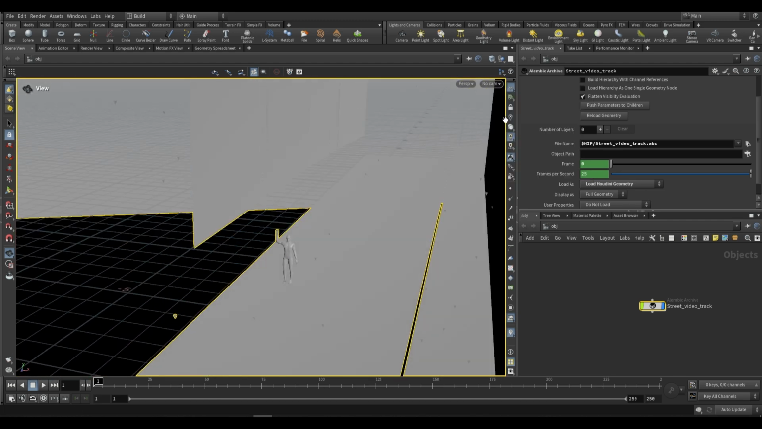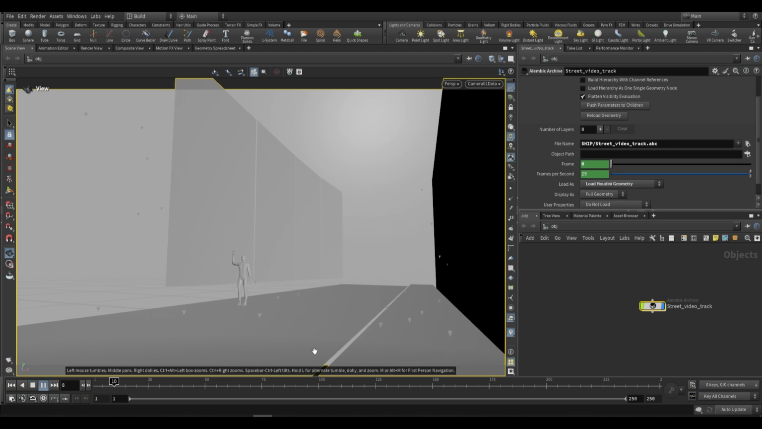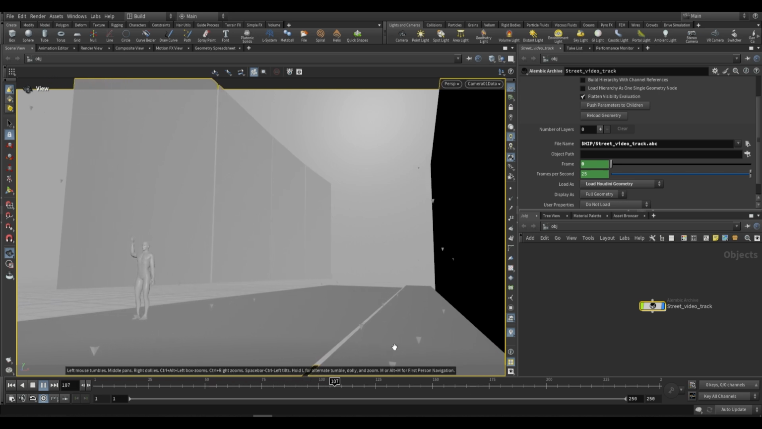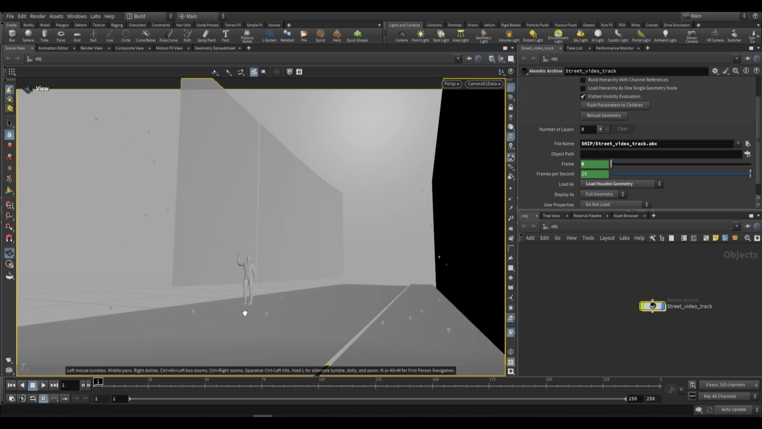Now we can take a look and you'll see that we have a camera that has been brought in and a few points of reference. We have our geometry for the wall on the left, our geometry for the wall on the right. We also have a sidewalk, a street, and this person standing here for scale. Now, there are also tracking markers floating about, and all of those things are contained within this Alembic archive.